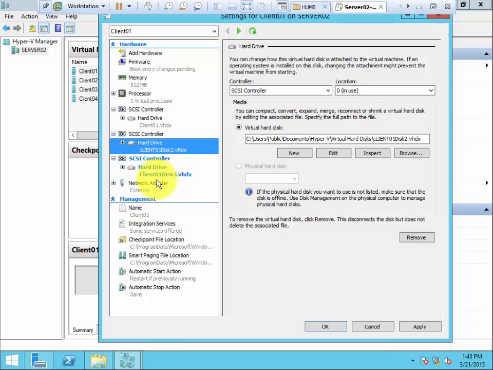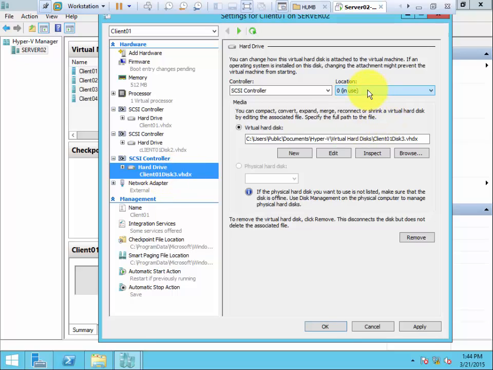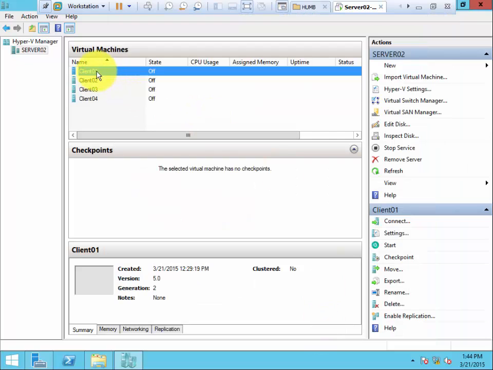Disk 2, and there are 3. There's 3. Client 1, disk 3. But they are all using. Okay, let's apply and carry on. It should be in the properties here. Press OK. Go to network adapters.